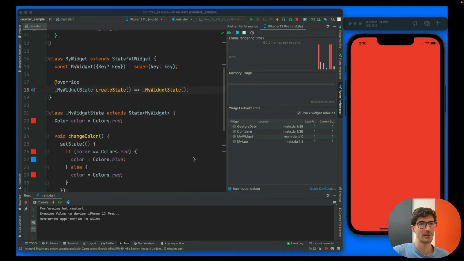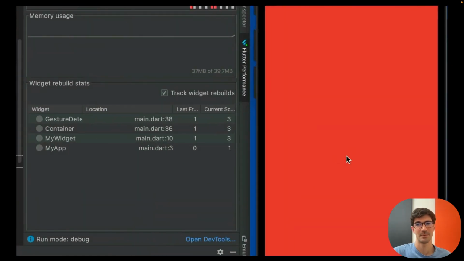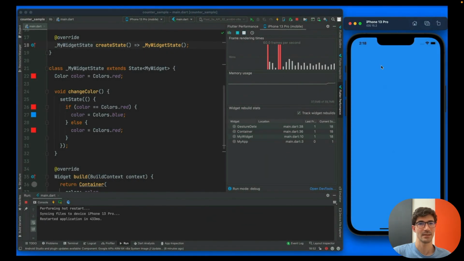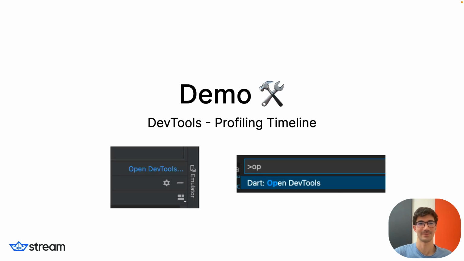The Track Widget Rebuilds option in IntelliJ and Android Studio allows you to do as the name says. As you can see, when we call setState, it rebuilds my widget and all of the widgets in that build method. This tool is particularly helpful when you're doing animations or working with lists or anything more complicated than a simple example like this. 10 out of 10 recommended tool. Actually, all of the tools are 10 out of 10, so we can get that out of the way.